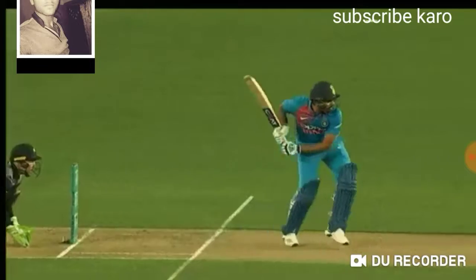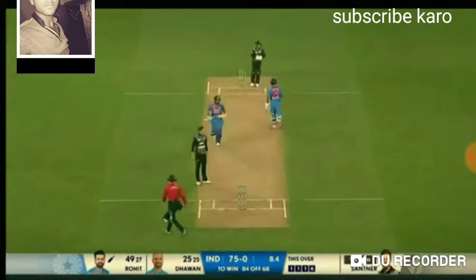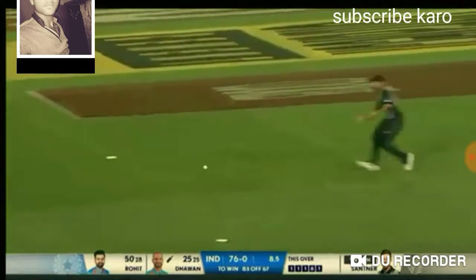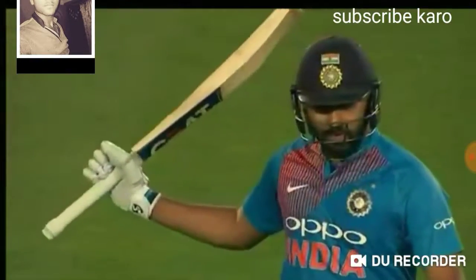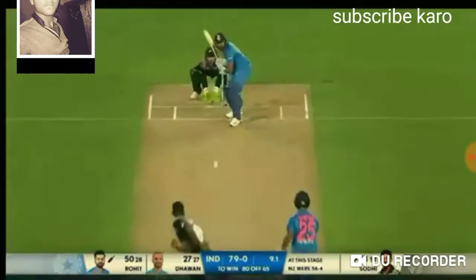That is massive. Great shot from Rohit Sharma. Went through with the line, and a huge six. Make that 50. What a performance by the Indian captain. 50 from 28 deliveries, 3 fours, 4 sixes. Just what his team needed.